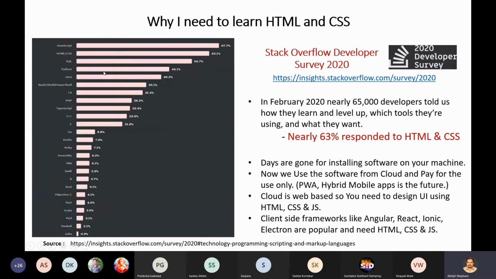And then SQL, then Python, Java, C#, PHP, TypeScript, C++. So nowadays, more and more developers want to learn JavaScript, HTML, and CSS, because as I have already told, many of the frameworks that have come up in the market use these three basic technologies.